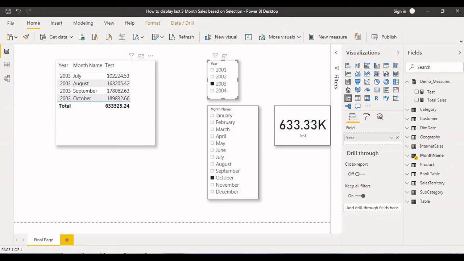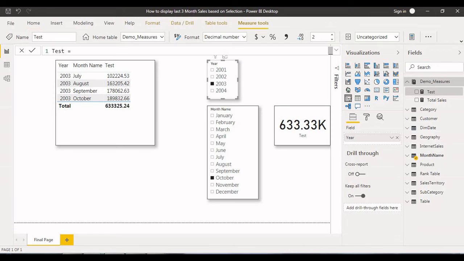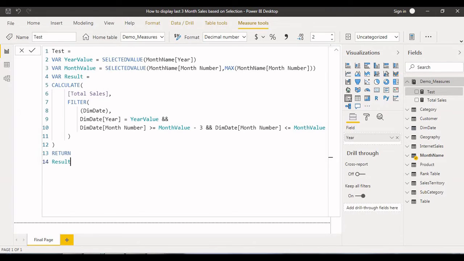It's very simple. Okay, so go to the test measure, so try to zoom in. Basically here I have declared a couple of variables. We'll try to understand them one by one. The first one is the year value. In this, I'm trying to capture the year we are selecting in the year slicer and storing it into the year value variable.